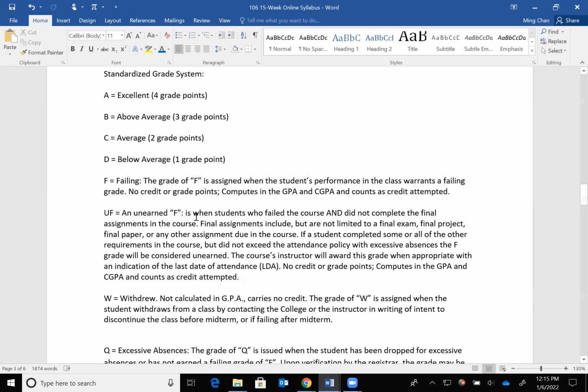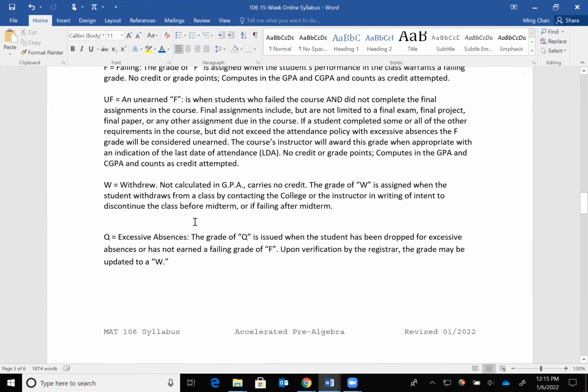So a regular F means that you actually took the final exam and you still failed the course, okay? Then that's a regular F. UF is when a student failed the course and also did not complete the final assignment. All right, withdrawal: if you need to withdraw from the course, you will actually get a W for the course, okay? All right, Q stands for excessive absence. So when a student is not turning in their assignments in 14 consecutive days, then you can be dropped from the course, okay, with the grade of Q.